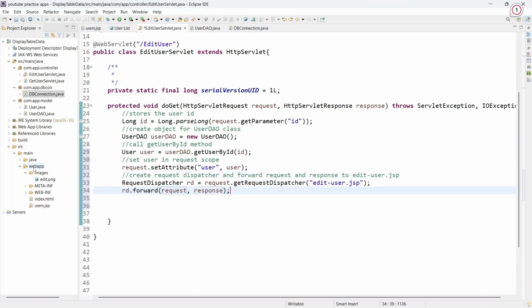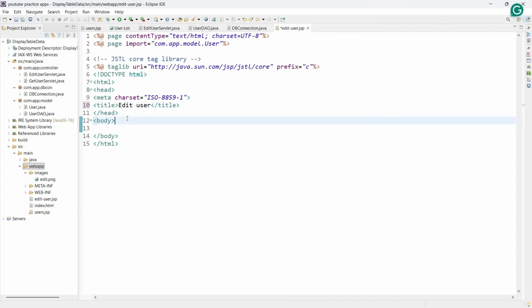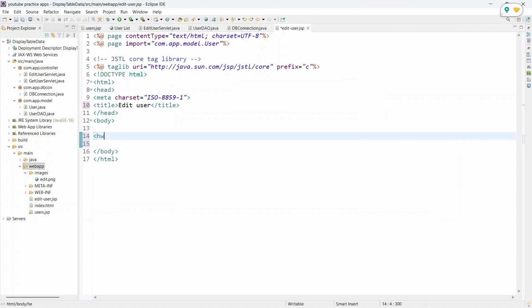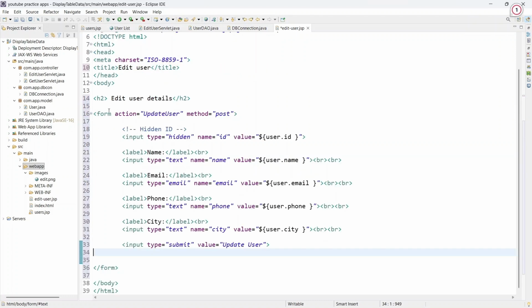Let me create an edit user.jsp page. This is our edit user.jsp page. The title here I'll give as Edit User. In the body tag I will write an h2 tag, an h2 heading, and then I will create a form. I have created a form and the action is updateUser. So whenever we click on the update user submit button, it will send the post request because we have used the method as post. It will send a post request to the UpdateUserServlet, which we are going to create later.